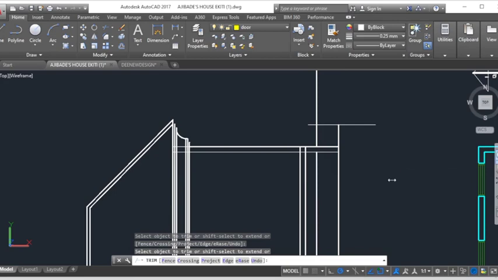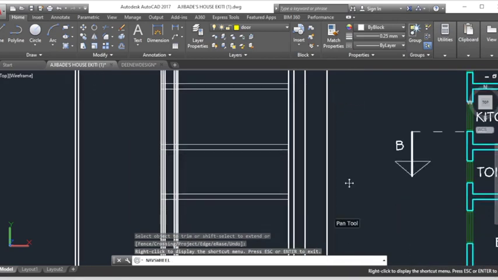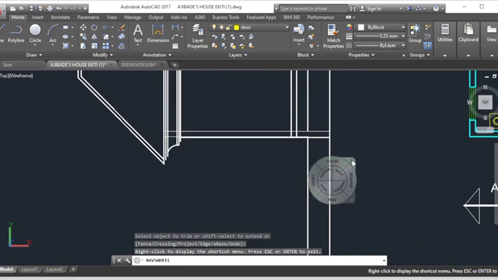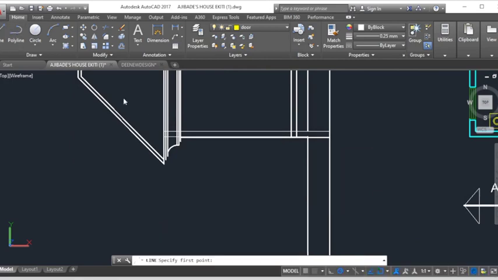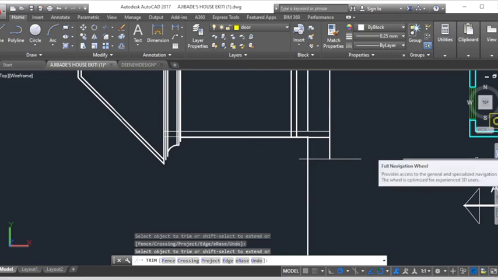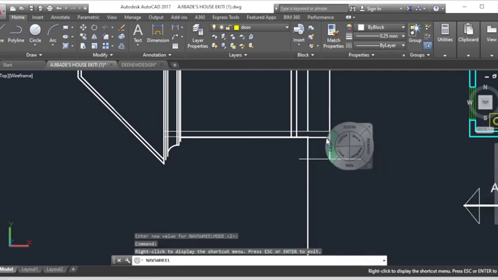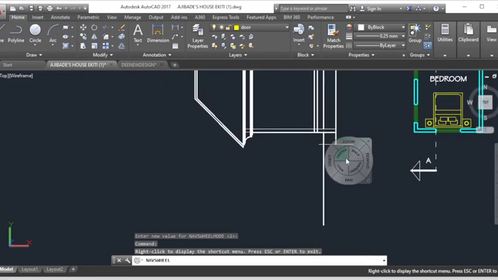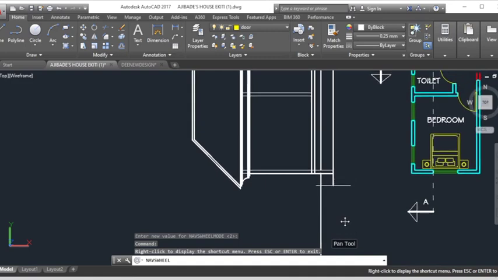So once I'm done, I'll just repeat the same thing on the other side. So I'll just pick my line from here, then I'll just cut across, then I'll trim this off. Enter, I'll trim this line off. So once I'm done, then I'll come and focus on my walls.